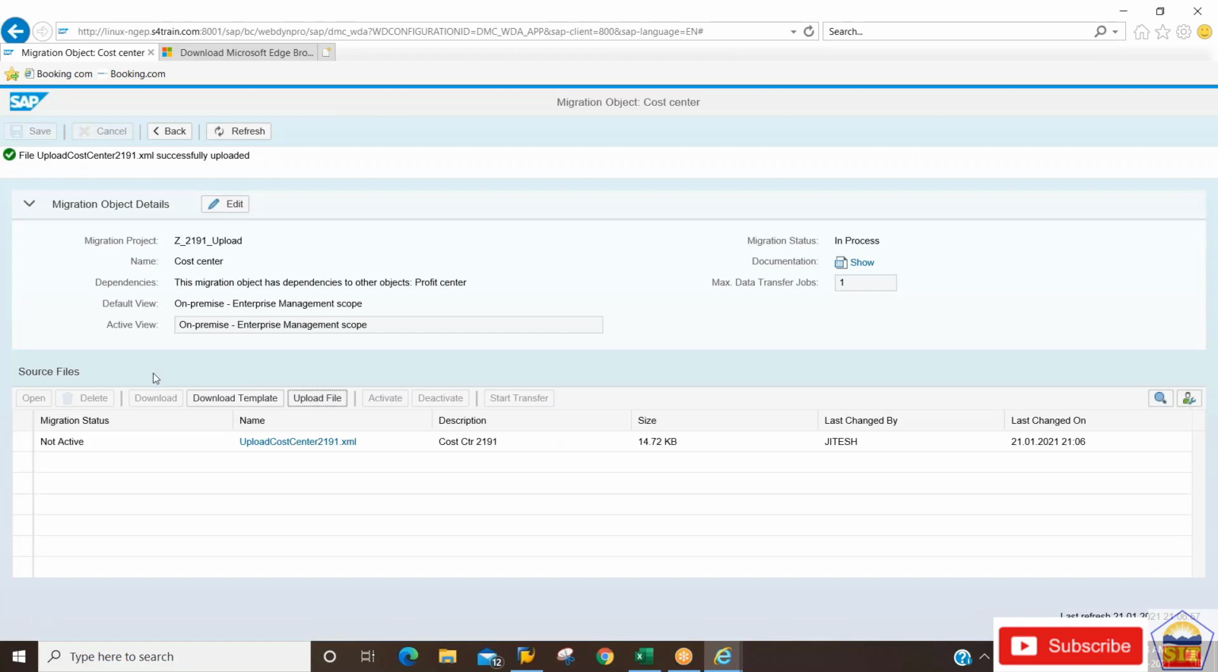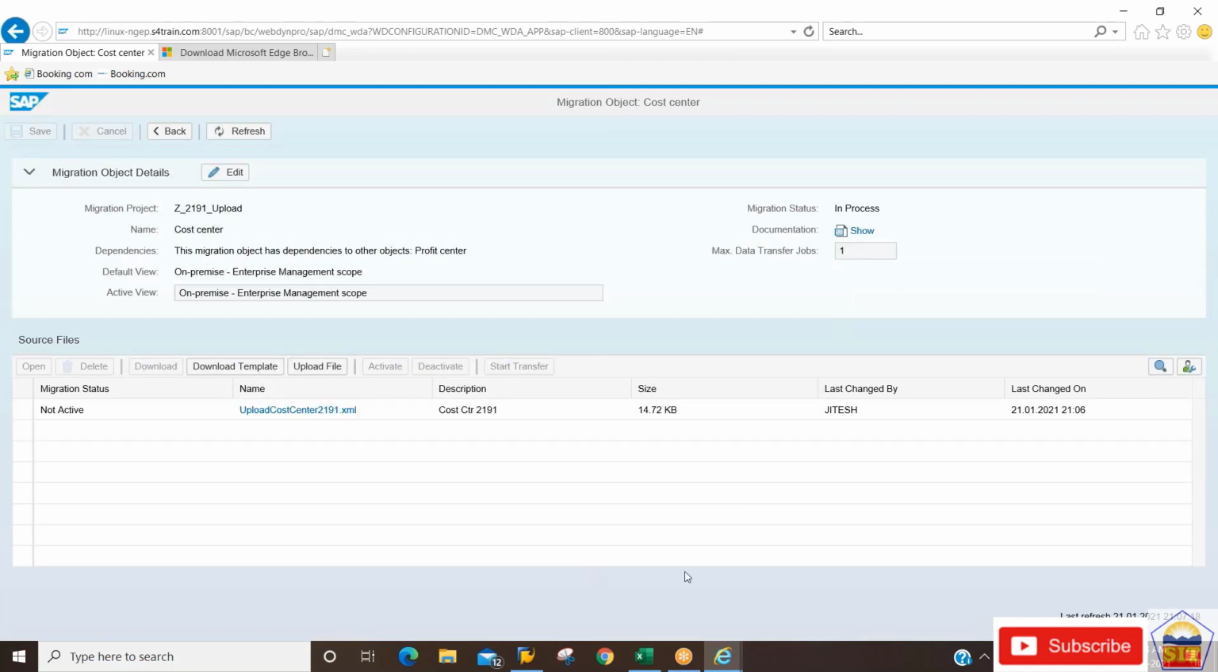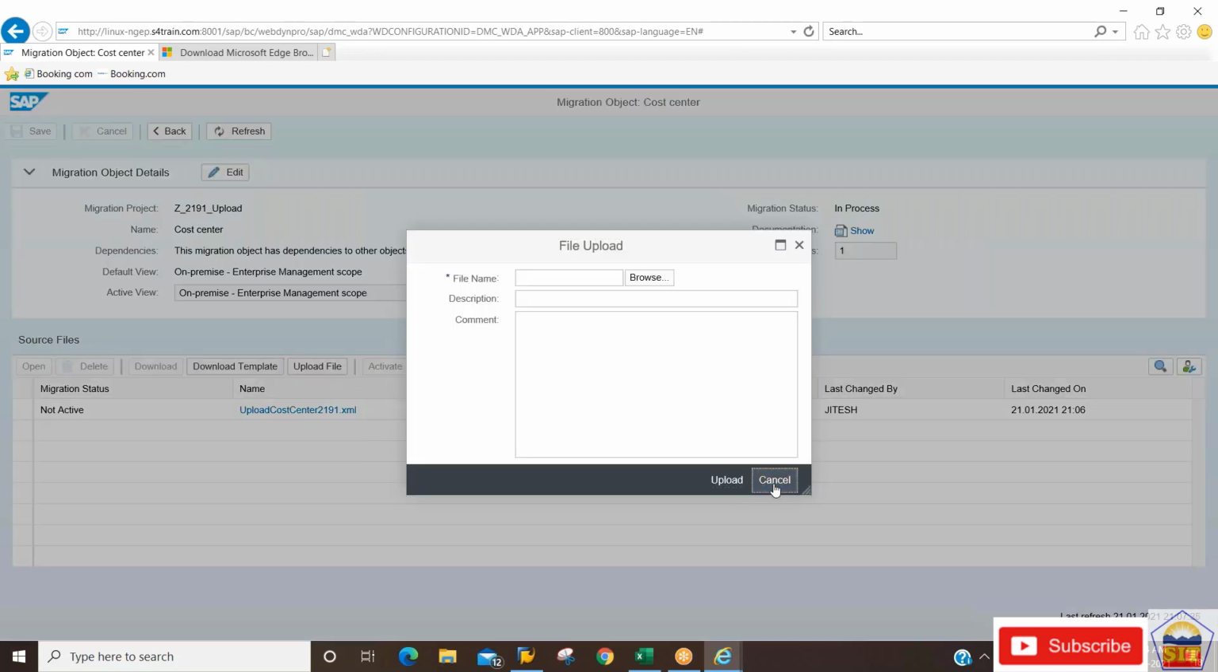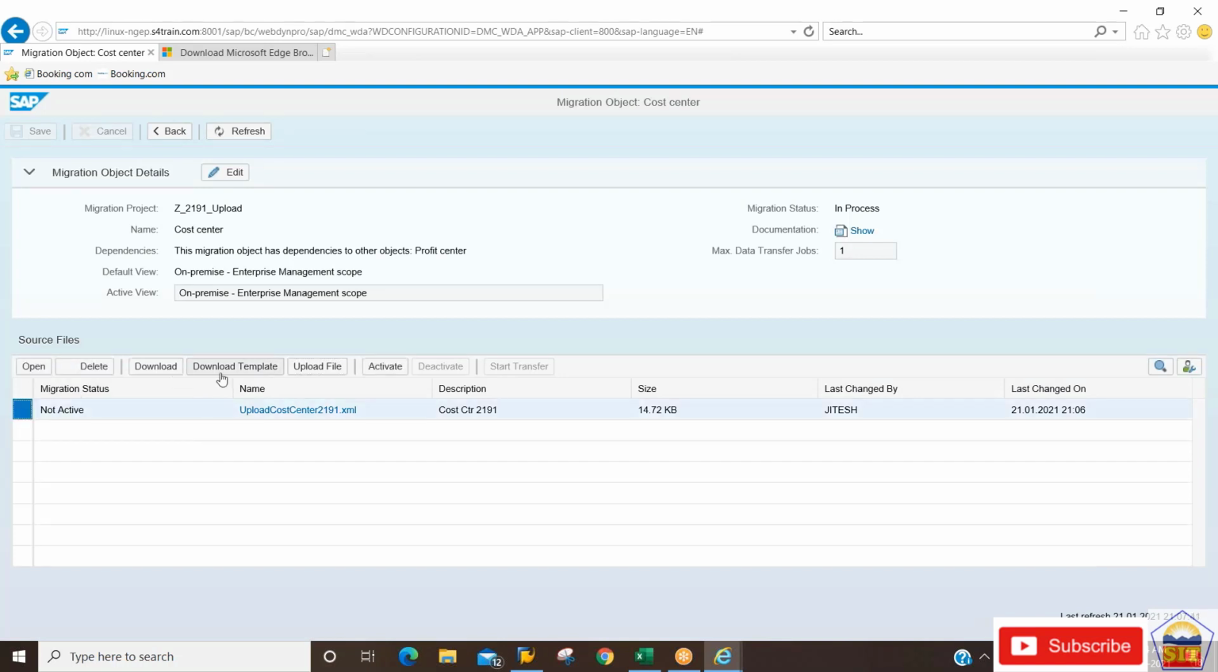After this upload, we can go to the next button. I'm going to refresh it. I think the system got disconnected. So we can pick this file and click on the activate option. First we need to activate it. So upload, we can see this is our XML file. Now we need to pick it and then click on the activate button.